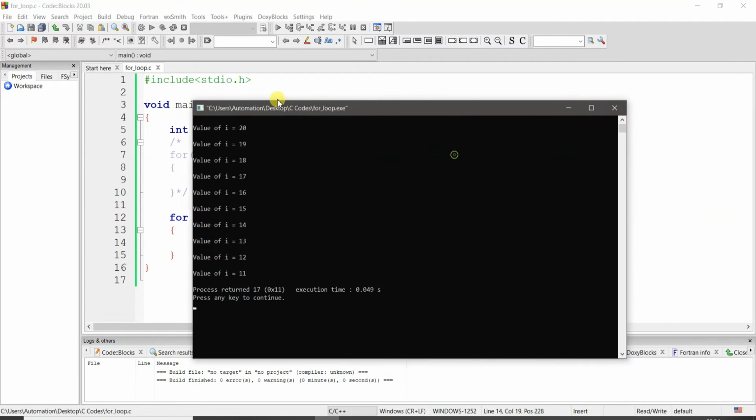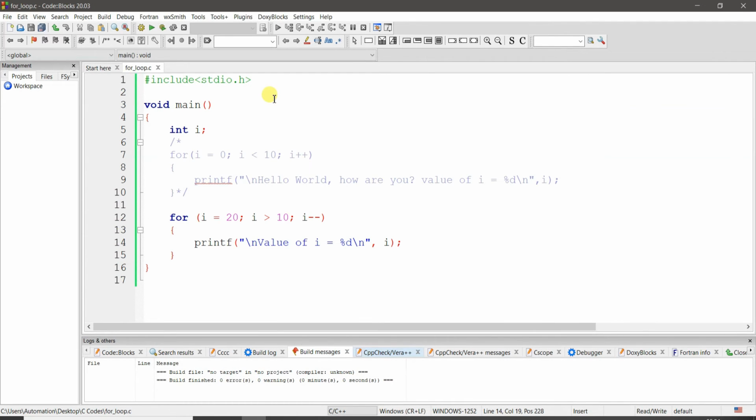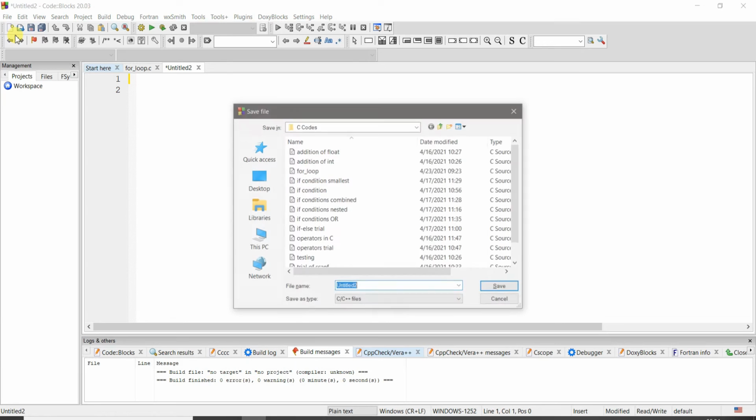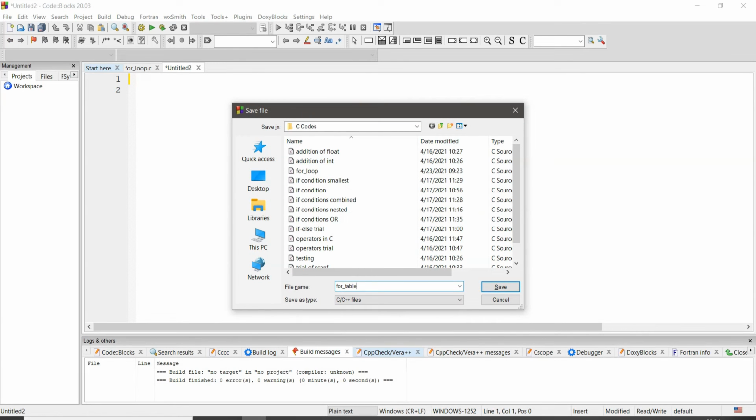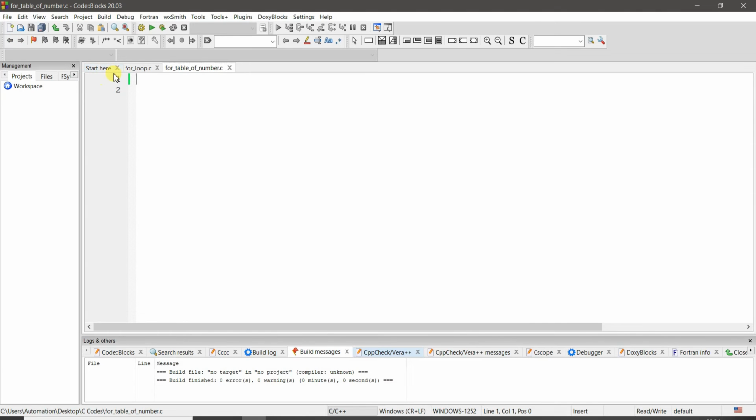Now this is the very basics of for loop. You can also utilize this for loop to do a different kind of program. For example, let me save it as for table of number. Now let's say I give you a task. The task is very simple. Task is accept a number from user. So accept a number from user and print its table up to 10.